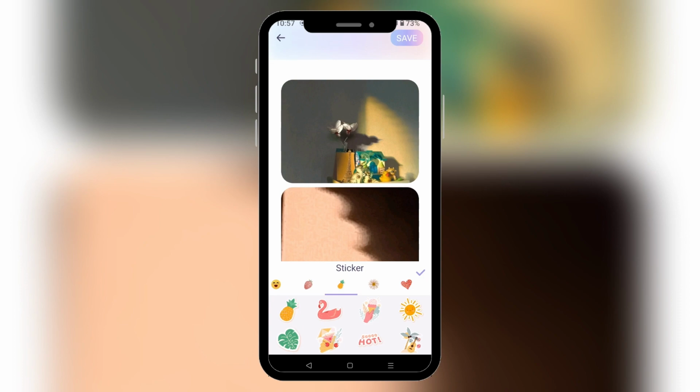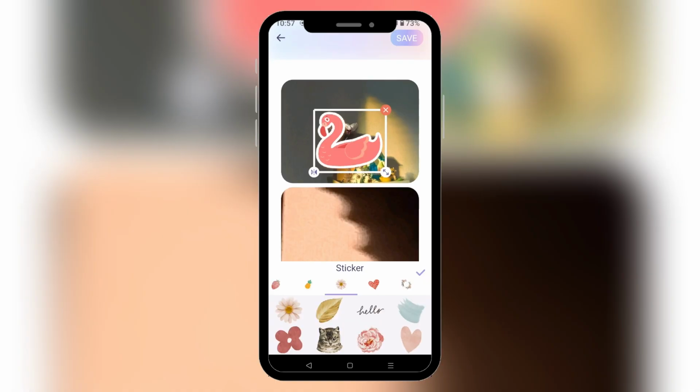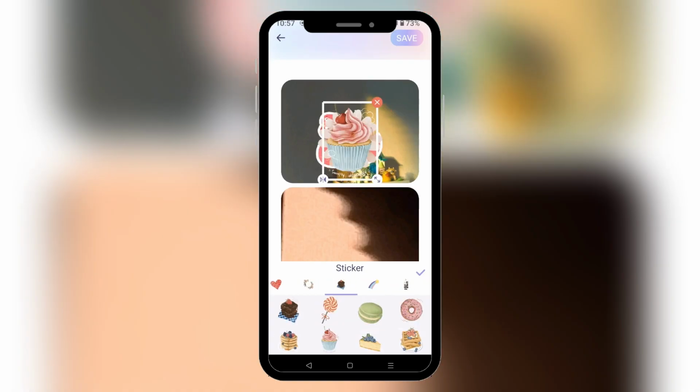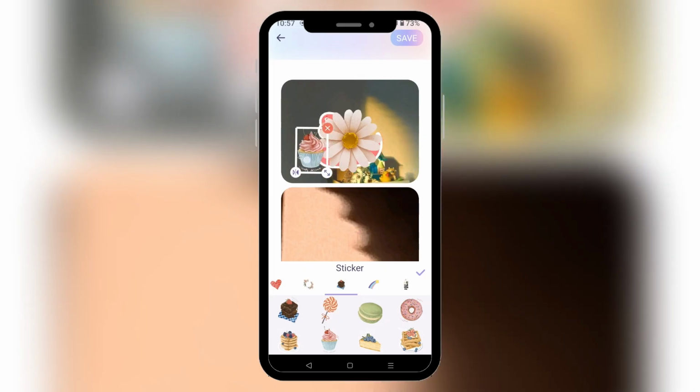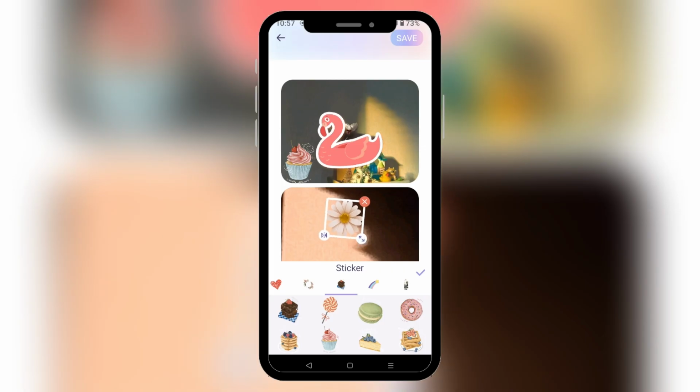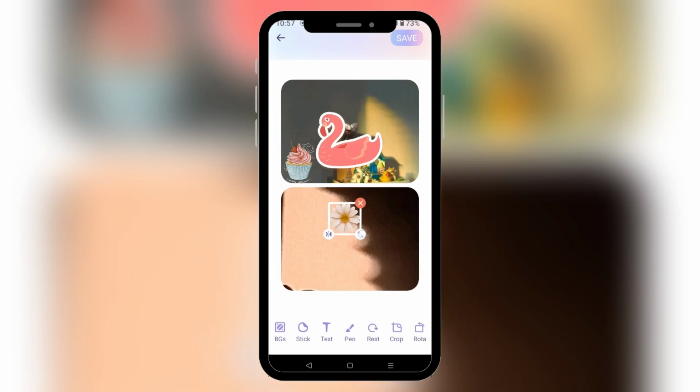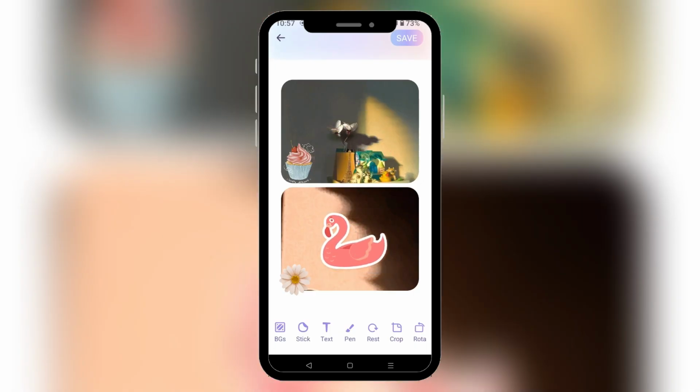Let's add some, or maybe this dog on the flower, maybe this flower. Let's add this tree. You can adjust it as you like. Maybe let's keep it right over here. Let's add the flower here and dog right over here.